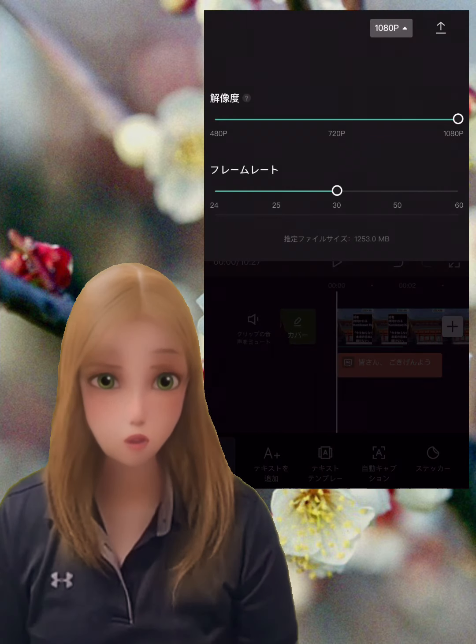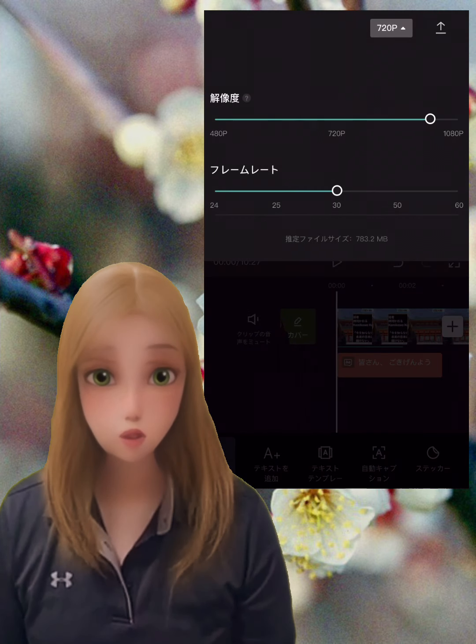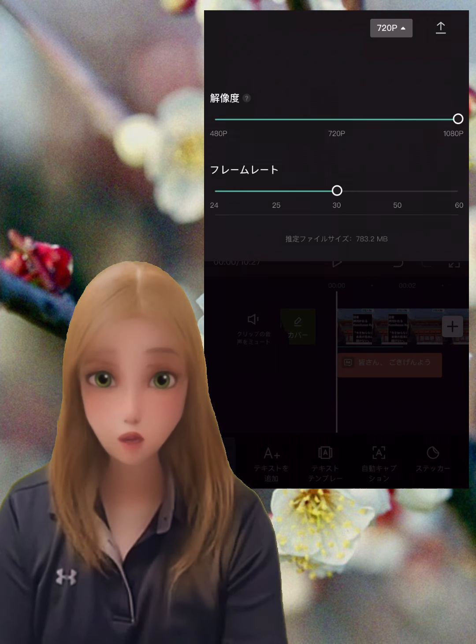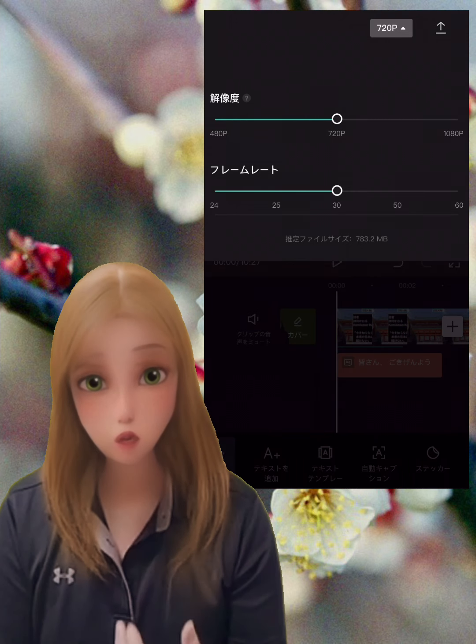Previously it was limited to 15 minutes. Currently, it seems that if you reduce the resolution from 1080p to 720p, you can save for more than 15 minutes. But even with CapCut, there are some things you can't do.